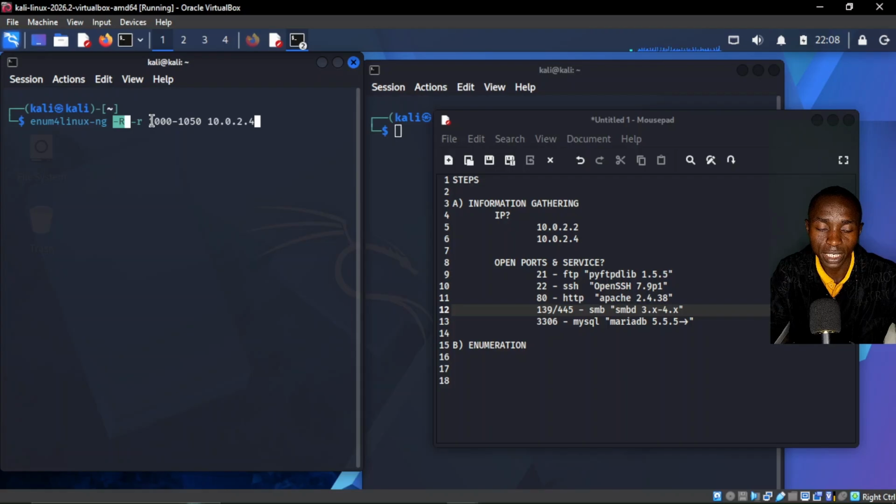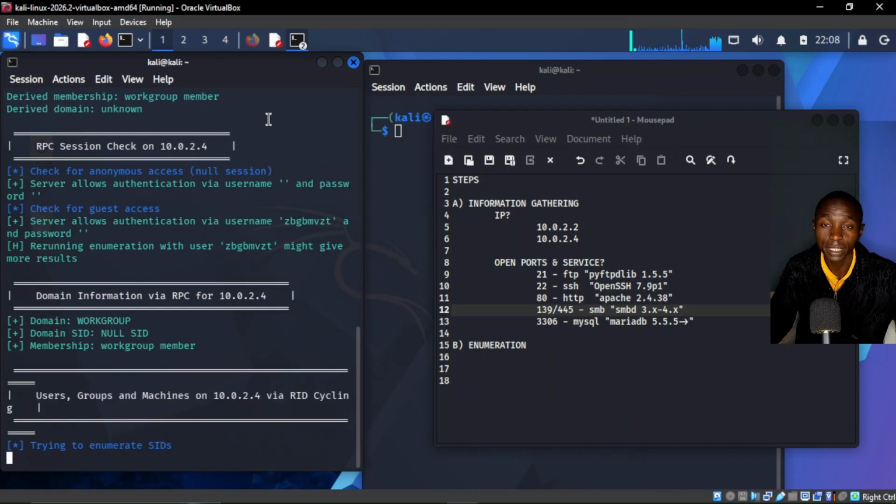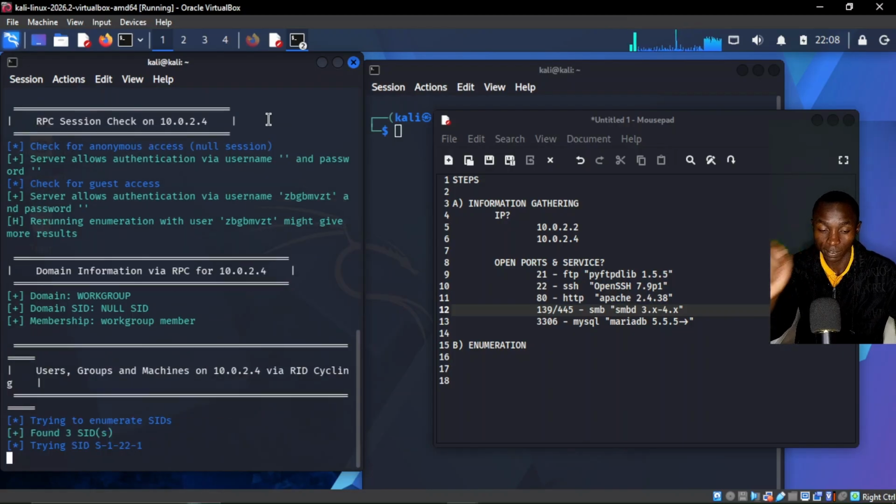So I want to check. This first capital R will be knocking on those doors in the operating system to find out if there is any user. And then we have a small r, which will be cycling from 1000 to 1050 to find out if there are people represented by any ID in that range. So I put the target IP and press enter. This will wait for some seconds to scan.